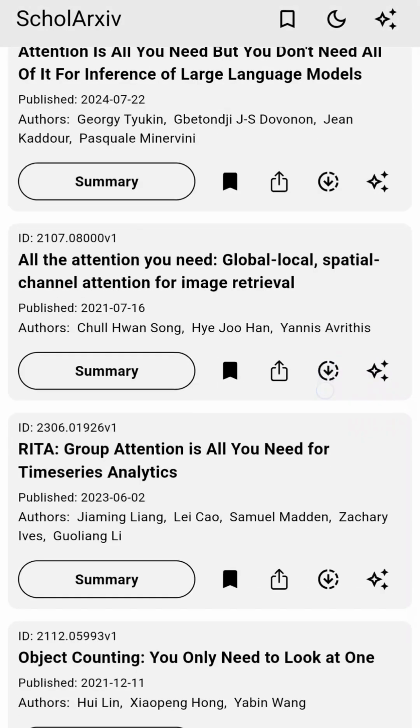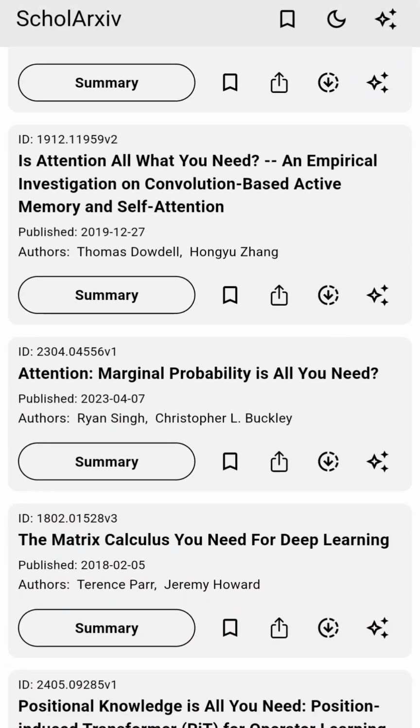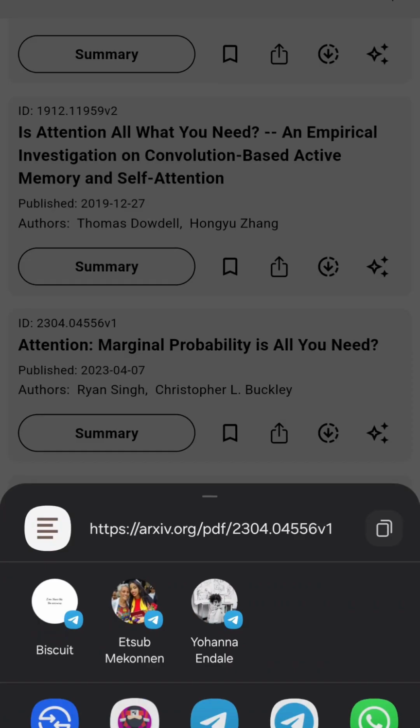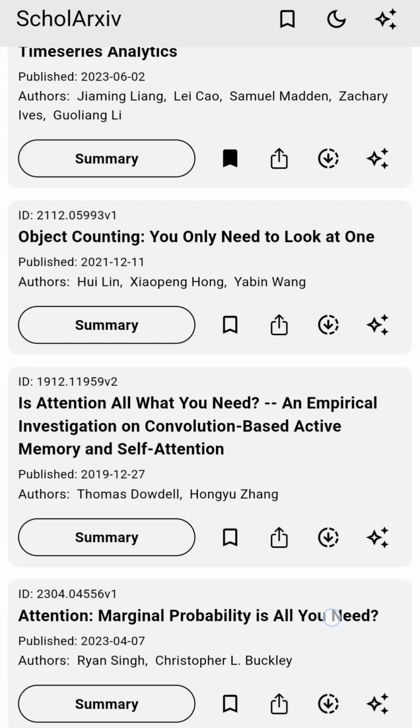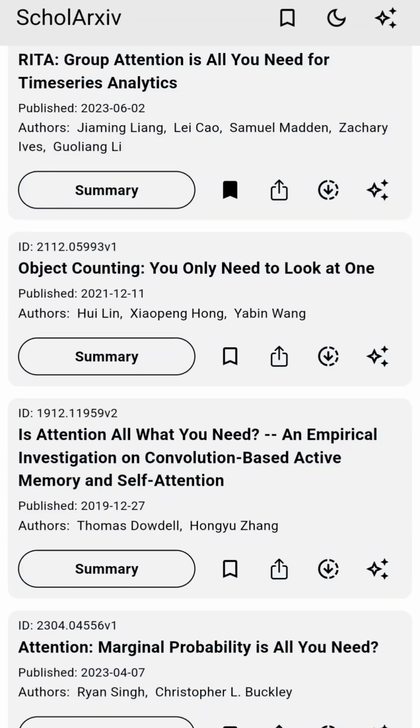The other button you're going to be very familiar with is the share icon. You can share direct links to your contacts or any other platform. Next to that, there is a download button. You can just click it and it will start downloading instantly.